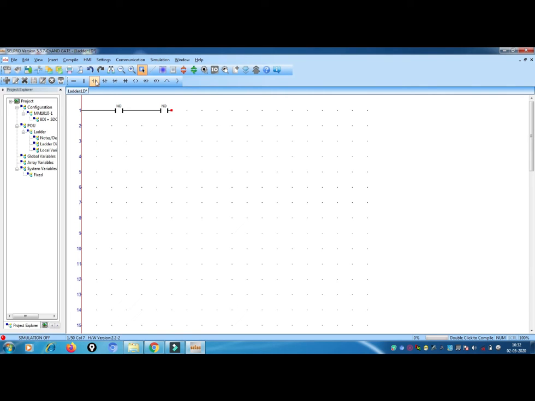We are designing an AND gate. So for an AND gate we need two switches in NO condition only. We should not take NC condition. Okay, so I took two switches in NO condition and I will take the load. By clicking this one you can take it, guys.